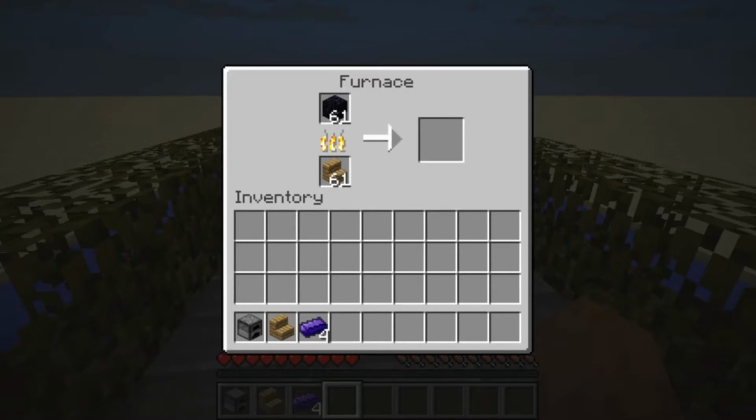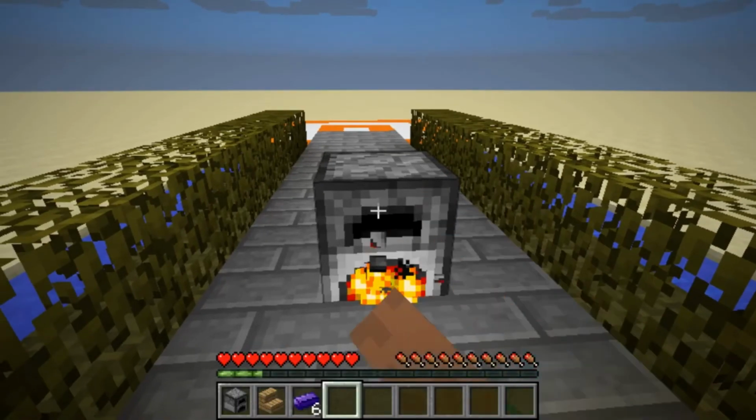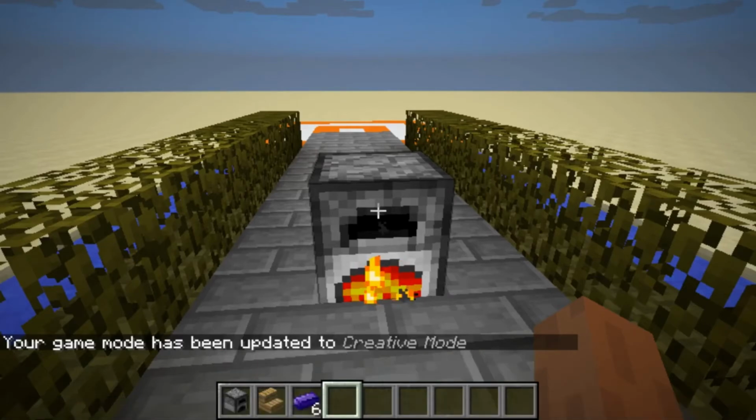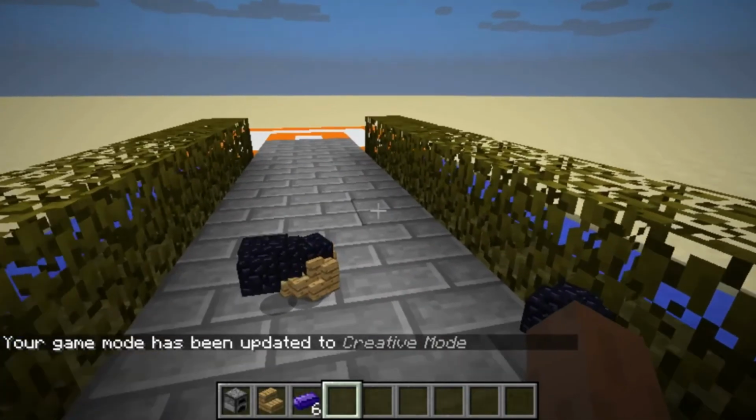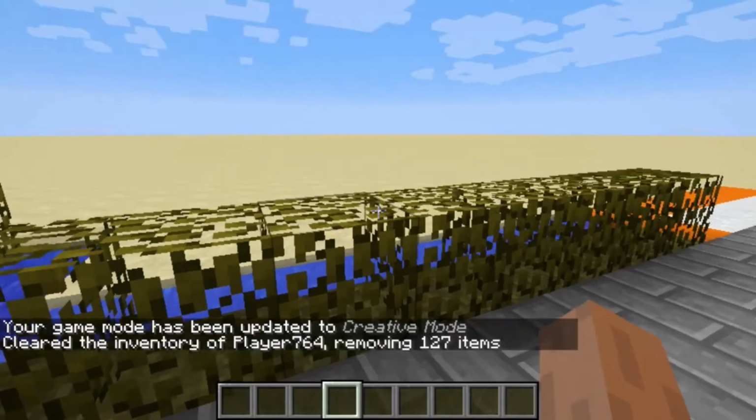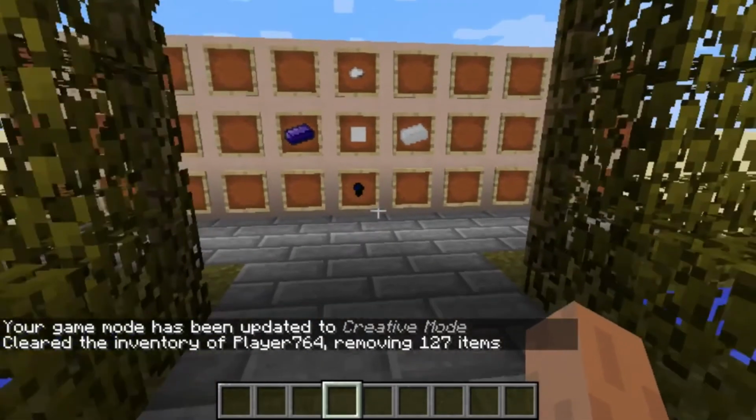It's weird. Ah, there we go. You see, I got some. So yeah, it does involve randomness. We'll see if I get it on this one. No, it's really rare, actually. Apparently. So we'll put ourselves back in creative, pick this up, clear our inventory, and yeah, there we go.